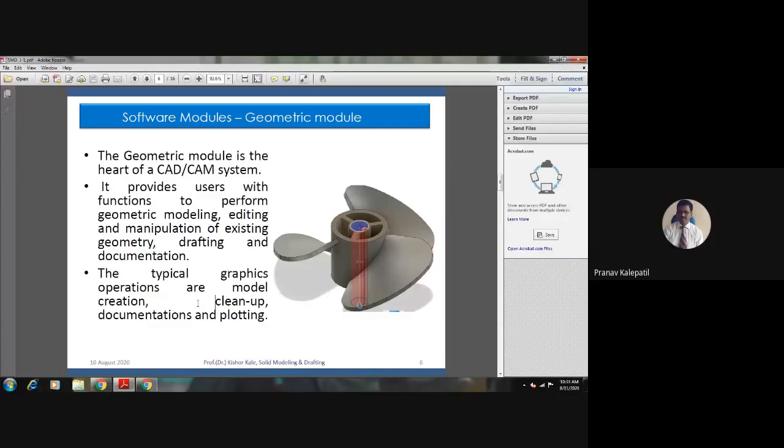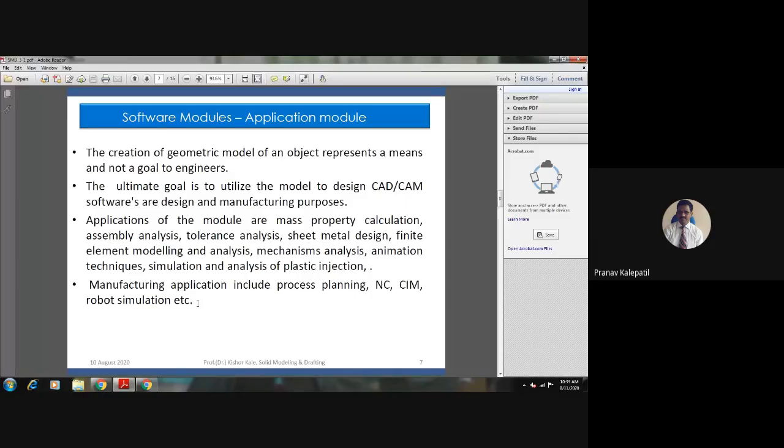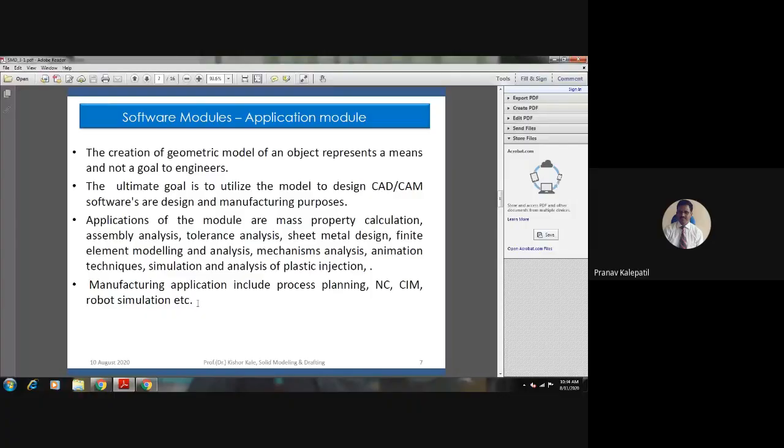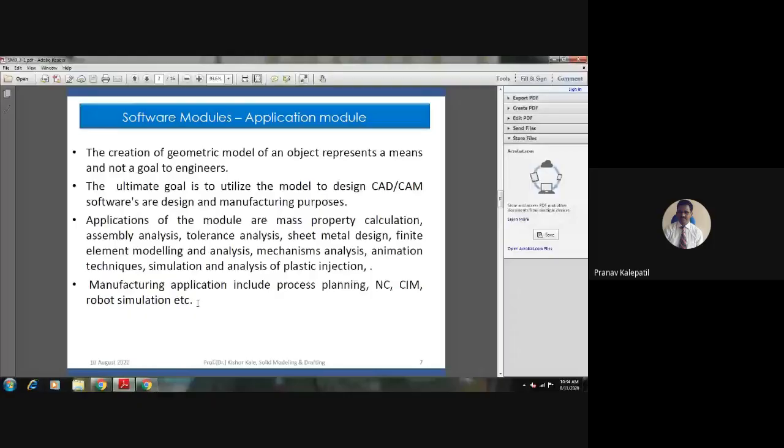Now, the third would be the application module. Till now, what have we done in our discussion? In the operating system module, we learned how to create a file and how to save the file. That means all the operations regarding the files we have done in the operating system module. In the second module, we have done the geometric model. That means we can create a geometric model in the geometric module. Now, the third one is the application module. What is the application module?